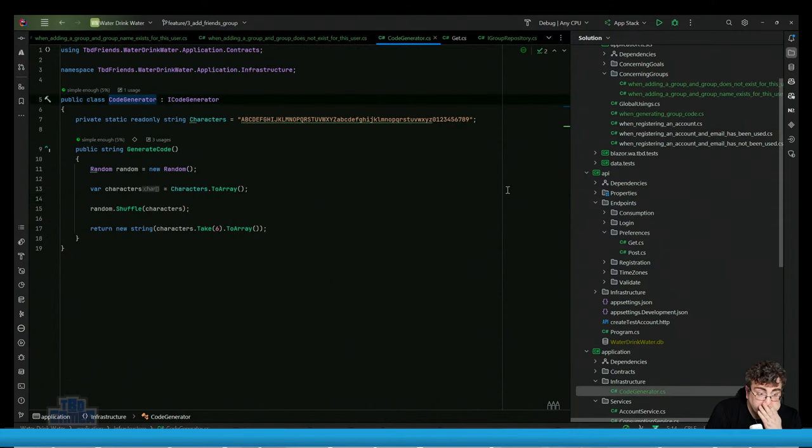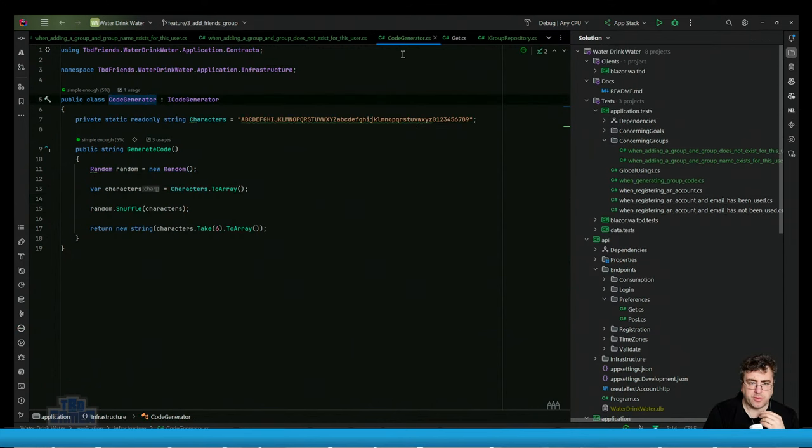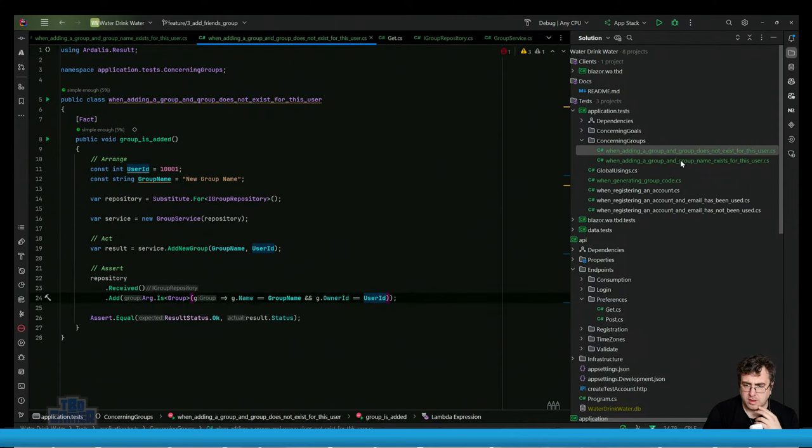Yeah. Again, for what we're doing here, if two codes are not unique, it is okay, because for the user, the likelihood is that they are going to be unique. So it looks like shuffle's pretty effective at shuffling that array.